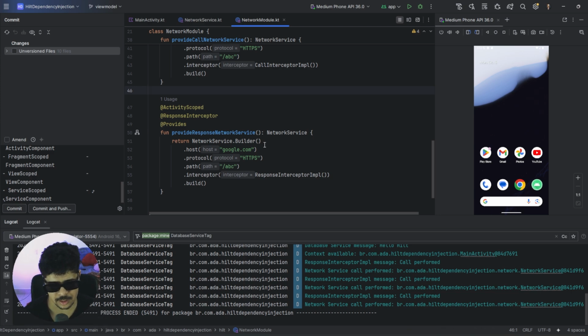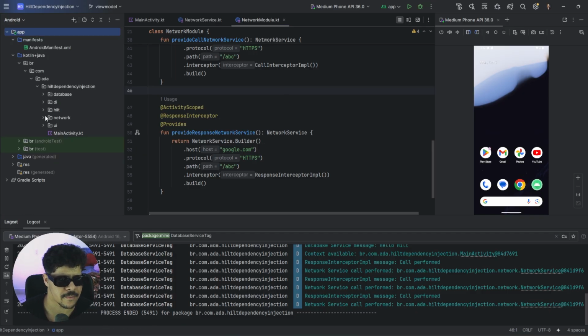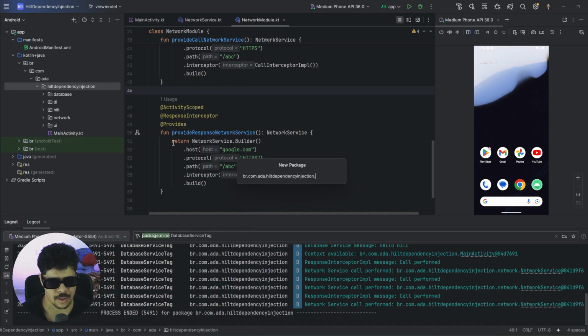Welcome back, and let's just see how we can inject our view model using Hilt. For this, really simple, really fast. You'll see how easy this is.